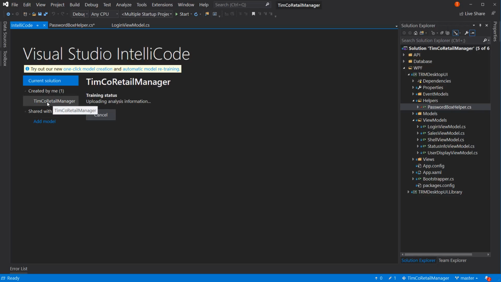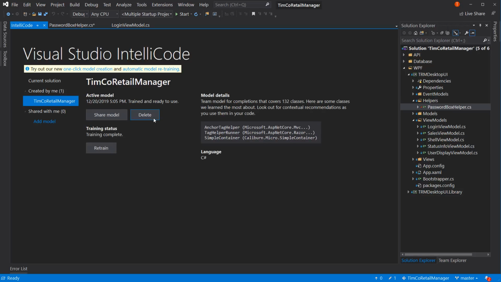And if we click on TIMCO Retail Manager, we'll see that it's learning your code's patterns. And this will go through about a 30-second to 5-minute process where it scans your code and learns all about how you do things. Now, if that concerns you, don't worry. Yes, this is scanning your code, and yes, this is creating a model based upon your code, which is done now. But this is not giving this to Microsoft. This is not giving this to the rest of the world.